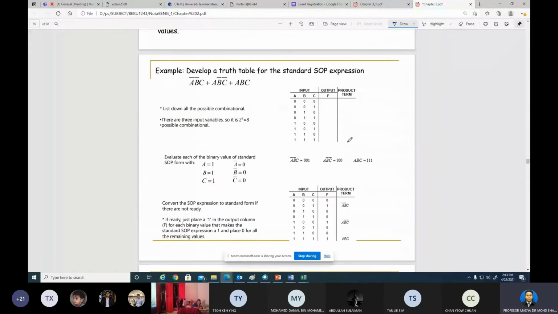Okay, so this is a truth table. If you want to develop the truth table, make sure first you have to develop the standard SOP or standard POS. First step, if you get the Boolean expression, make sure this Boolean expression is the standard SOP or standard POS. If not standard, you have to convert first, and after you convert, then you can draw the truth table.